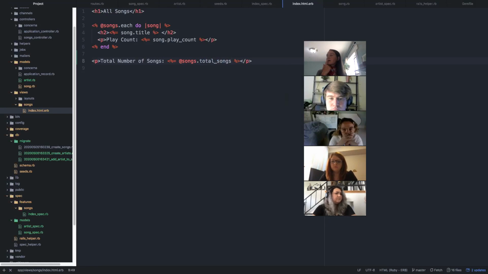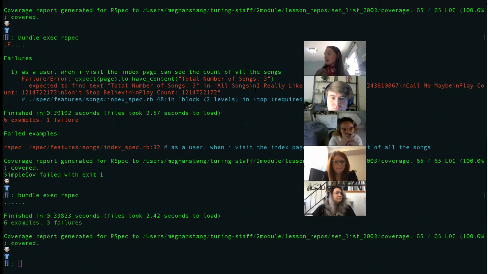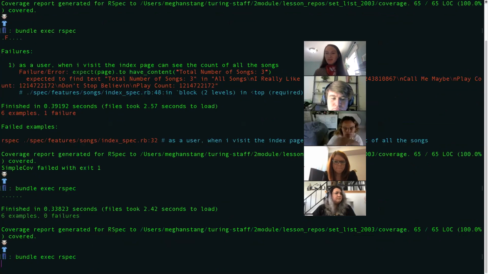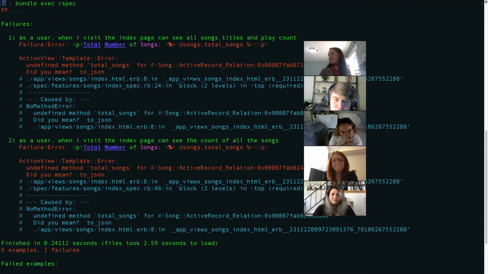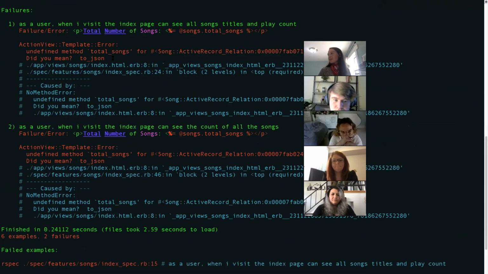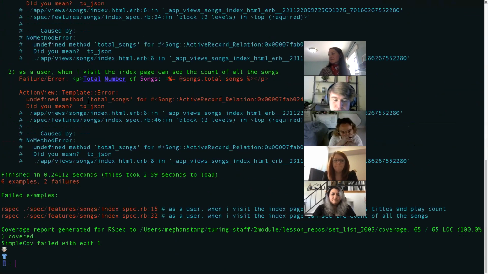So I'm calling the method total_songs on a songs collection. I want it to return the amount of songs that are in @songs. So let's go ahead and run our test for this. It worked before, but now we just called a method on it that we've never created. So this is the issue we're getting: undefined method total_songs. So we need to go ahead and create this method.